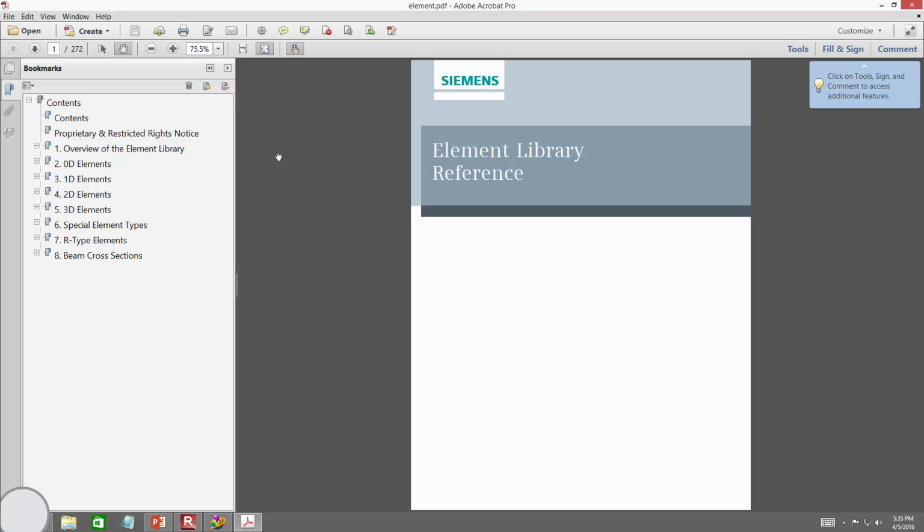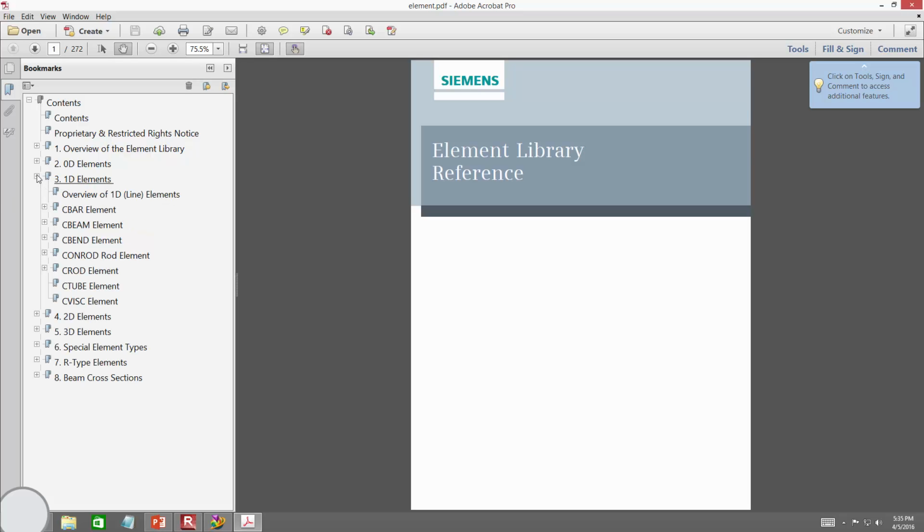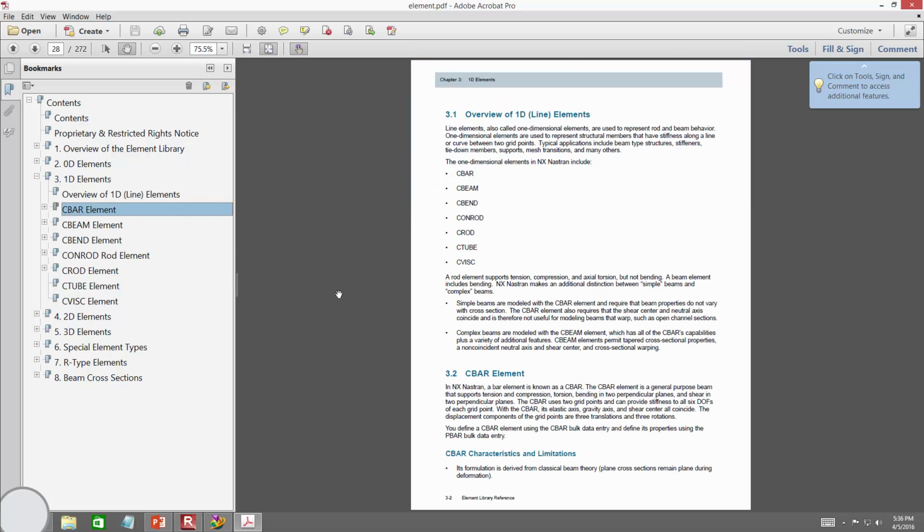Let's look at one-dimensional elements. I dropped that down. There's a number of different types. Remember the bar, the beam, the rod? That's what FEMAP was referring to. Let's look at a lot of these. Let's look at the bar, for instance. Now, in NX-Nastran, it starts to describe to you what that bar does. So I'm going to read it out directly. In NX-Nastran, a bar element is a general purpose beam that supports tension and compression, torsion, bending in two planes, so bending either this way or that way, and shear in two perpendicular planes, so either shearing this way or this way. Okay?